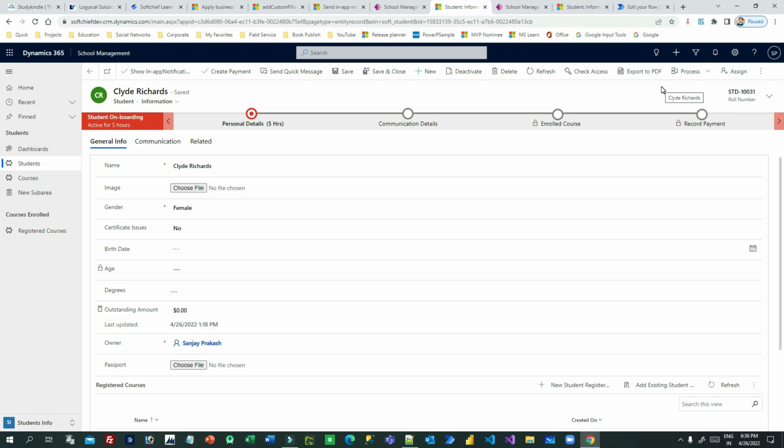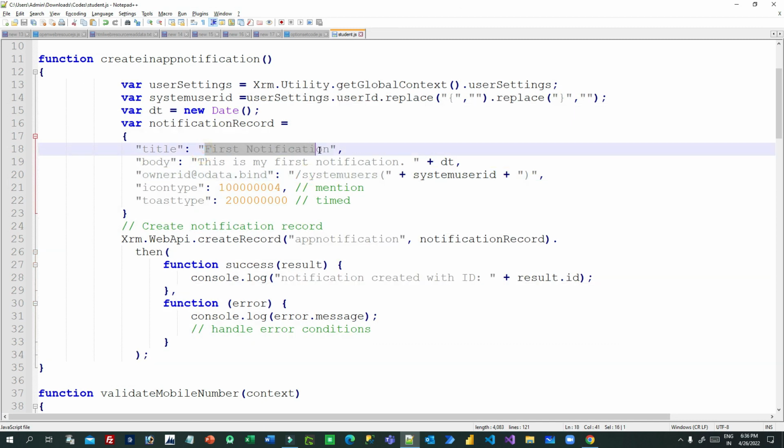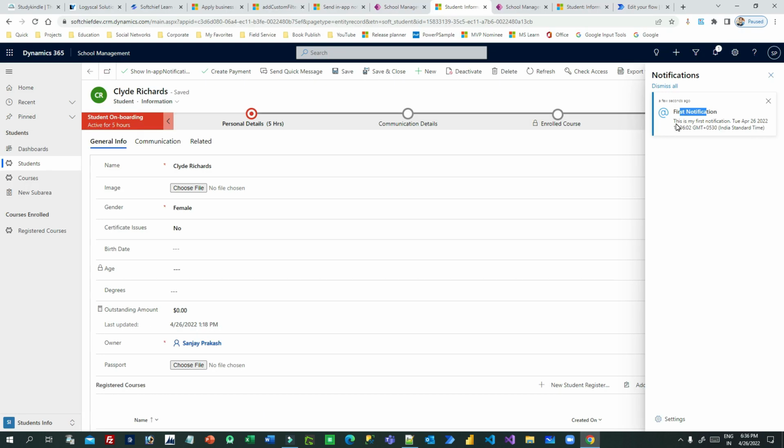Now you have to wait for some seconds so that the notification will display here. Can you see that the notification is displaying here? This is the toast notification, right? So if you click this, you can see the notification. What is the message? What is the header? First notification. You can see here, this is the first notification title, and the message is given here. This is my first notification, and the date time is appended.